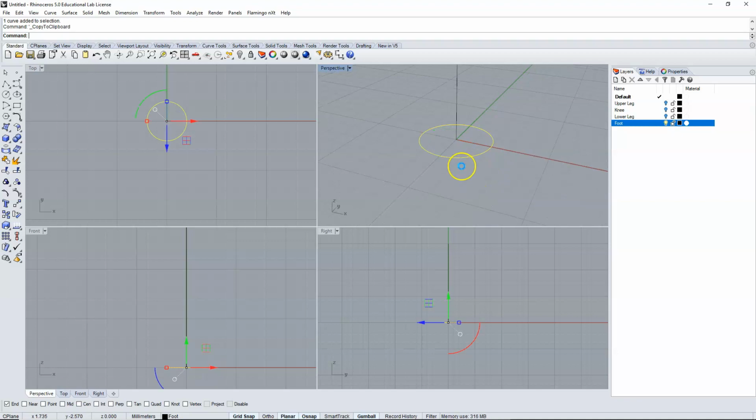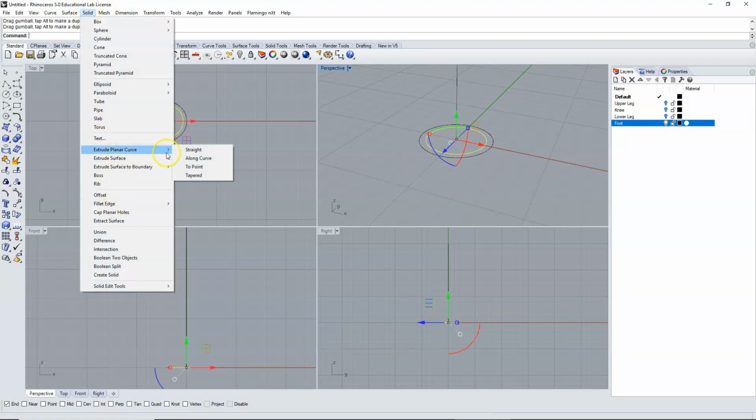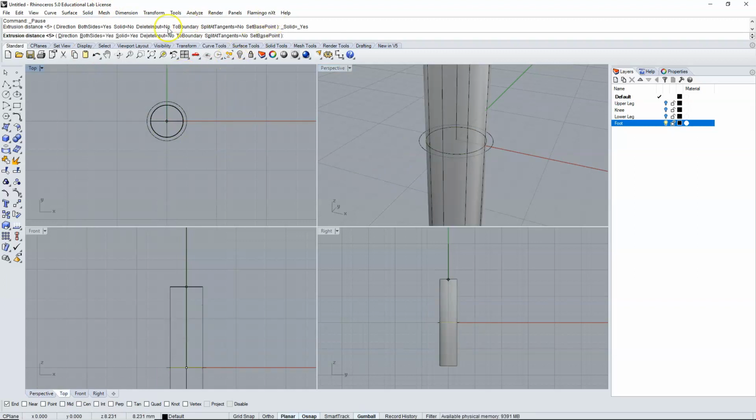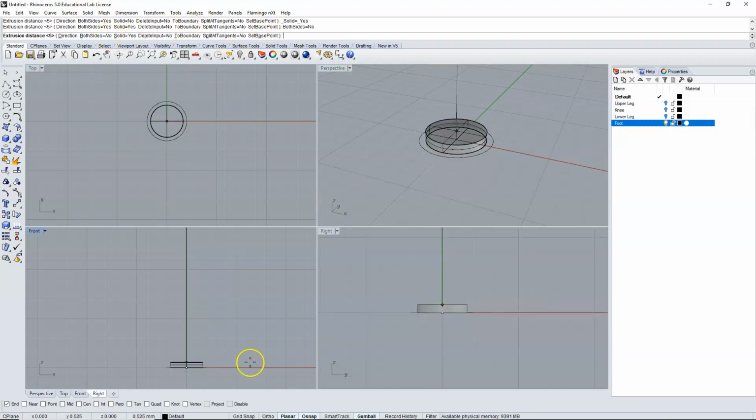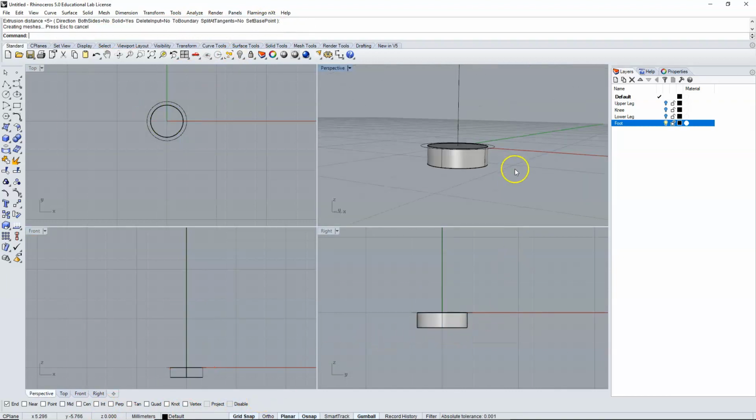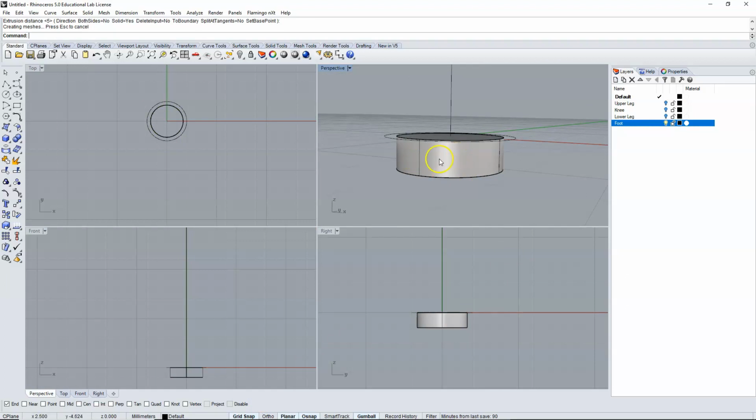Copy and paste one of our curves for the top of the foot. With one of them selected, I'm going to scale it in, take the grid snap off, make it slightly larger. With that selected, I'm going to extrude that curve down. Both sides should equal no. I'll turn on grid snap and we will come down 1 unit.